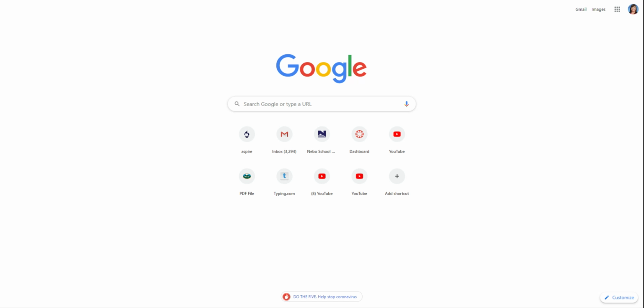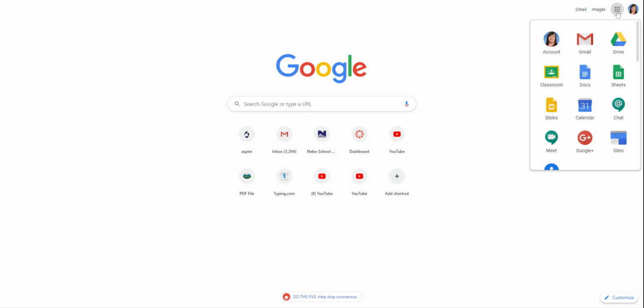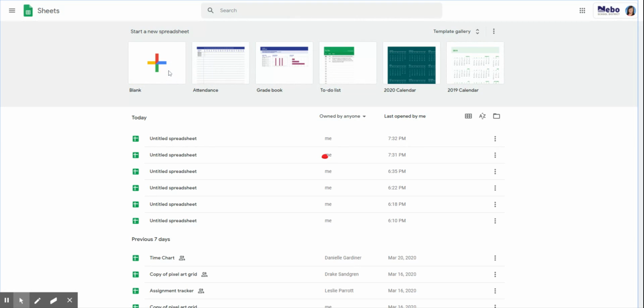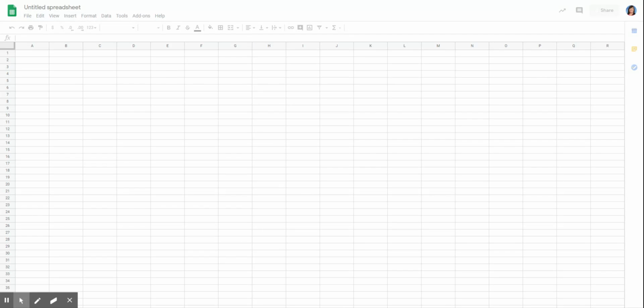Little recording here to show you how to use Google Sheets. We're just going to do the very basics today. So start out by going on the internet, and then once you're at the Google homepage, click on the waffle icon and go down to Sheets. And then I want you to click on blank to get a new document.